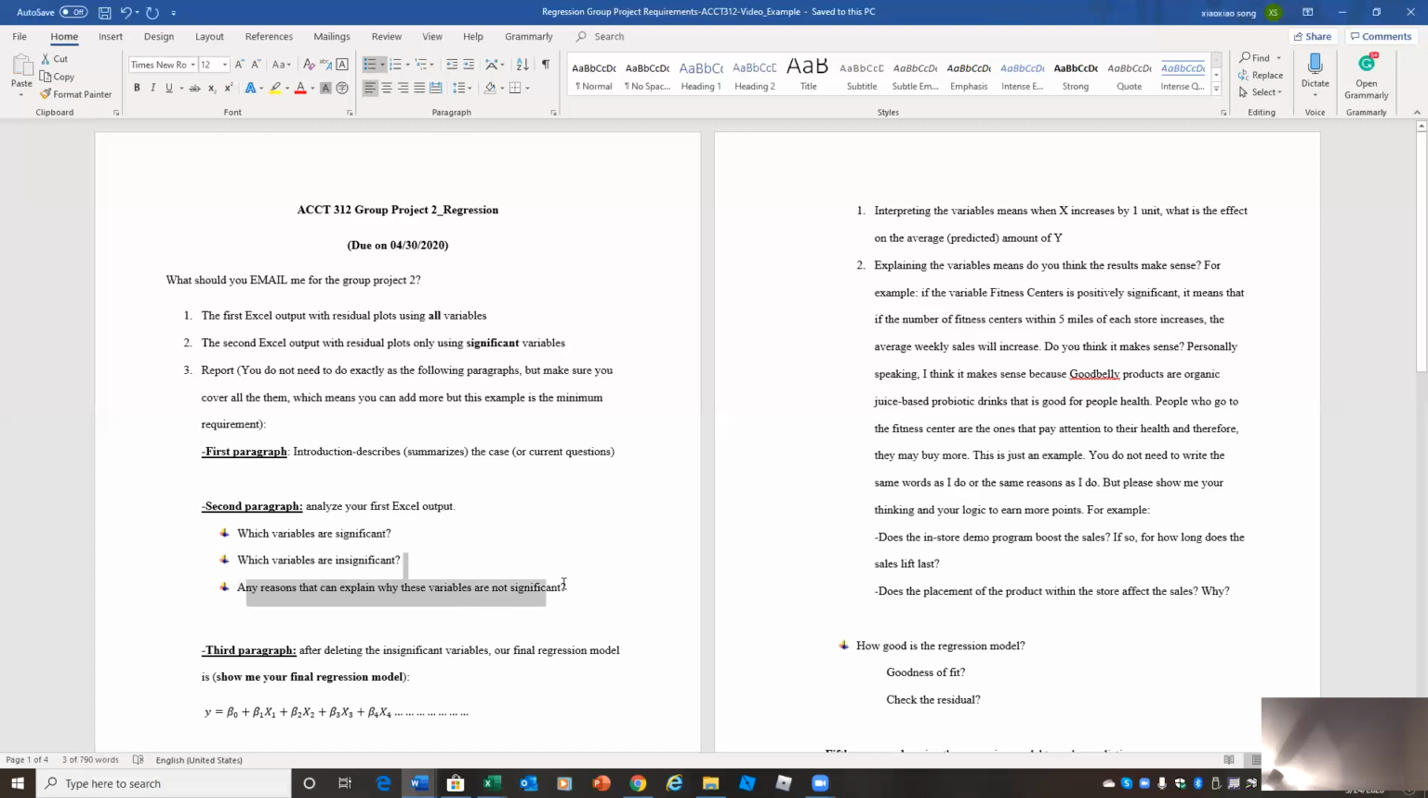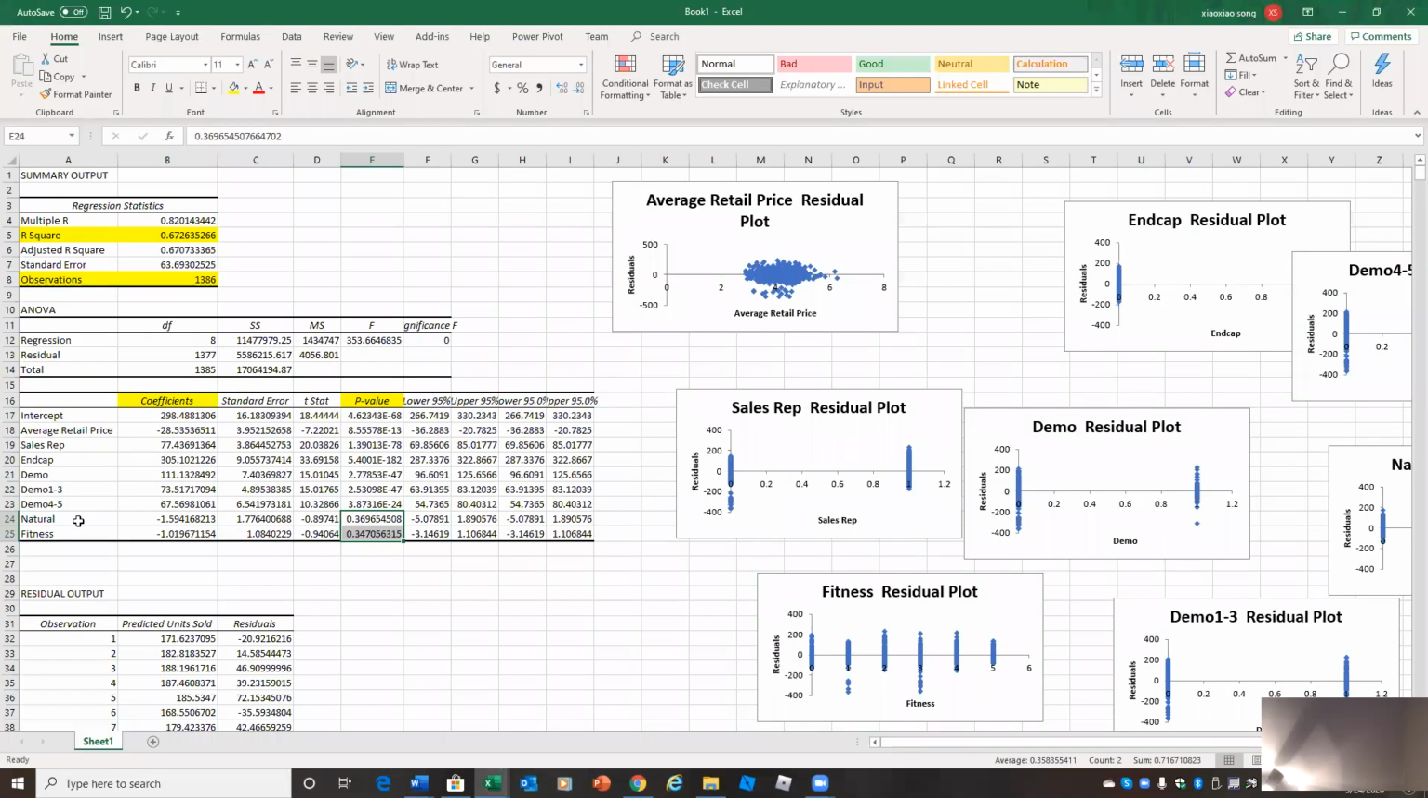I'm not going to say this. I want to see your reason. Why do you think they are not significant? Why natural retailers or fitness center, they are not related with the units of sales? Give me some story. What's the meaning of why they are not statistically significant? It just means they don't really affect our sales. So if there is one more natural store or one less natural store, one more fitness center, we don't really care.